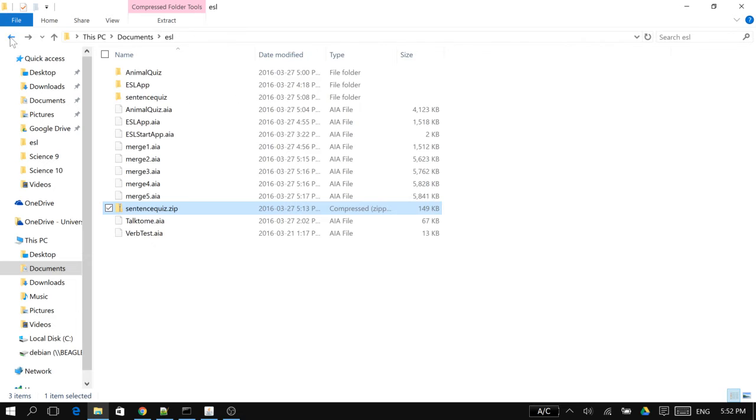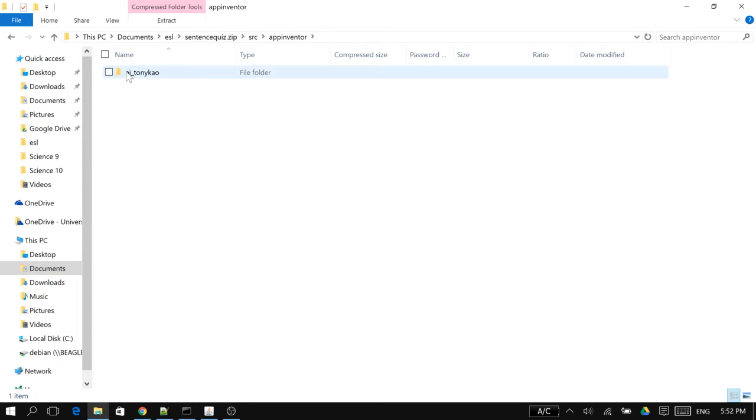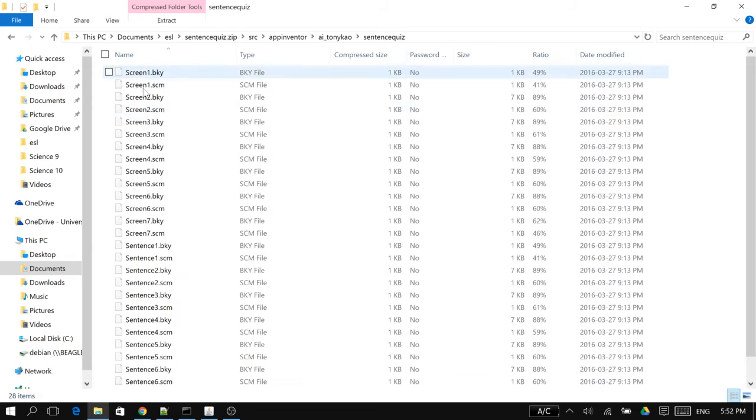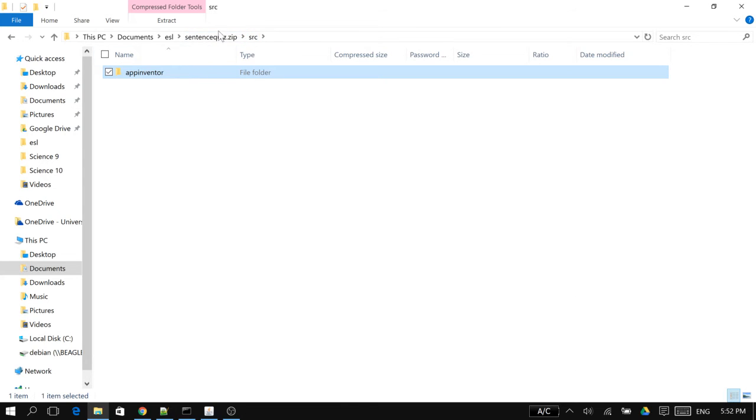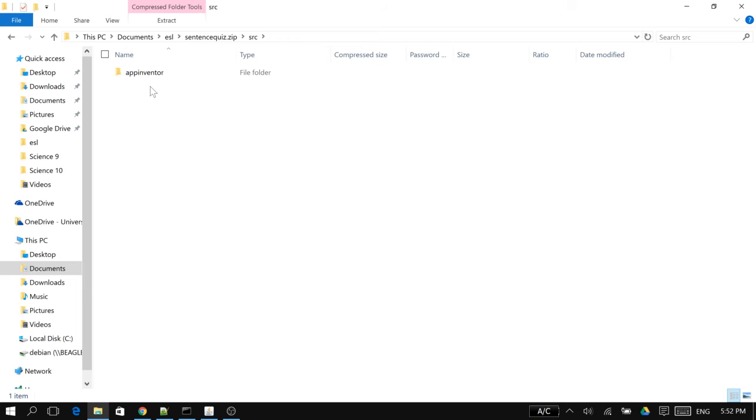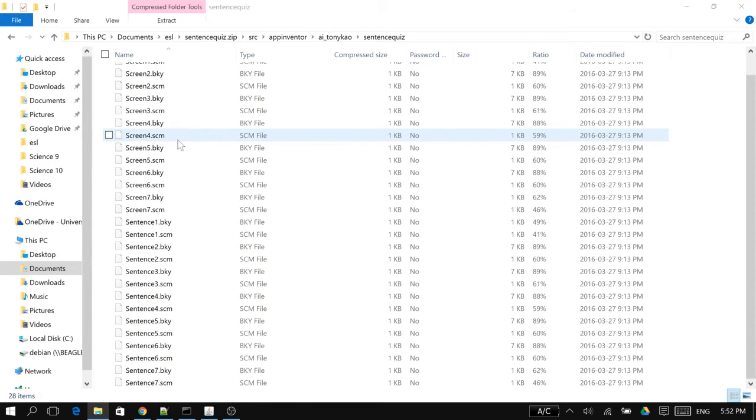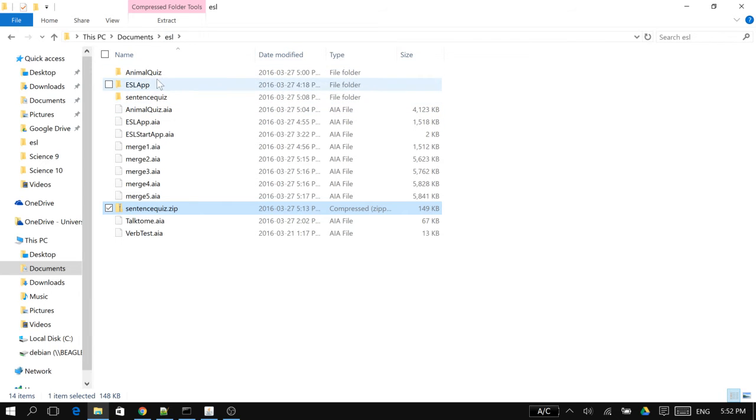Now, what I did here is I went into the zip file and I copied all the screen names from the src folder of the zip file. I'll go into App Inventor and I'll go into my account name, I'll go into the app name, and I copied all these different files to a different place.